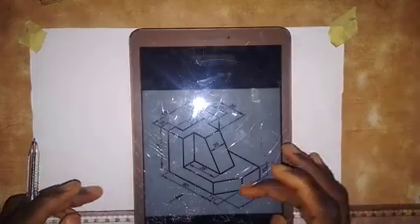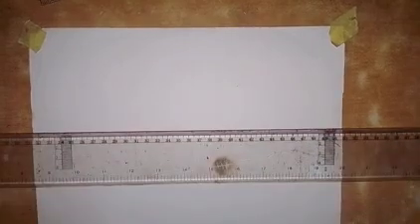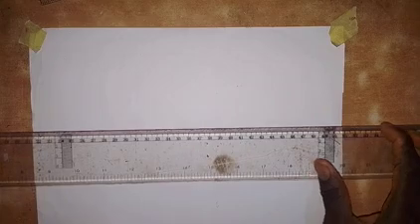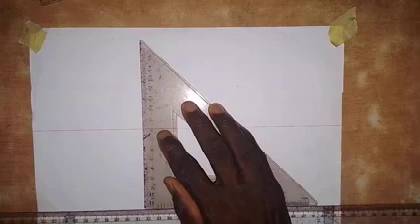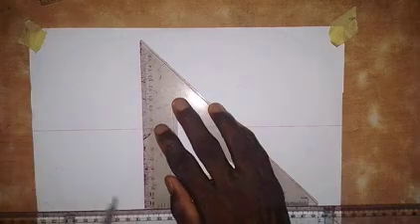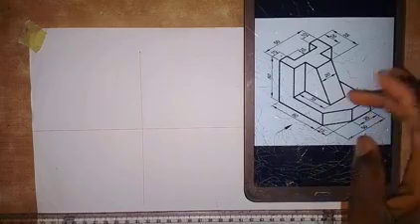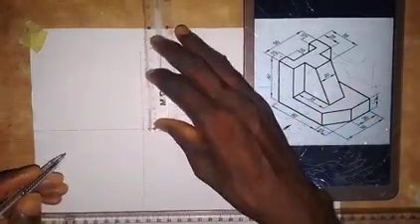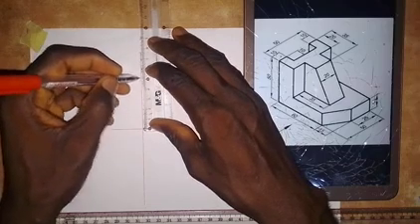So let's start with the front view. What we have to do first is to draw a horizontal line. So here we have a horizontal line. Then we are going to draw a vertical line. Okay, so we have a vertical line here. Then the next thing that we are going to do is to take the measurement. So let me put the object here so that we can see it. Okay, so I'm going to take a measurement of 50 millimeters on this vertical line. So this is 50 millimeters.